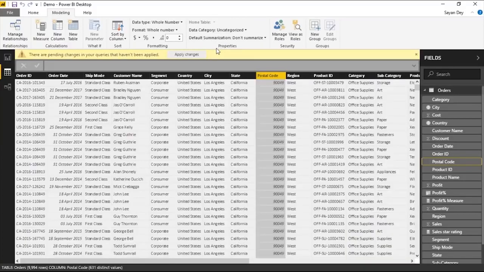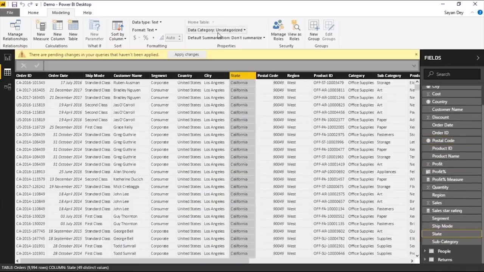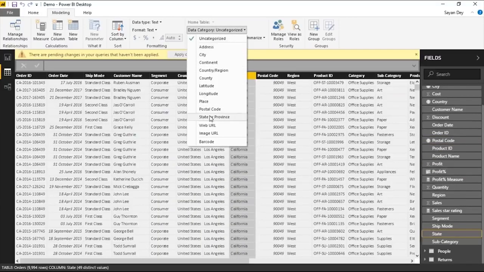Because if I give you two postal codes, 560102 and 560103, it makes no sense to say the average postal code is 560102.5. Makes no sense, right? So I'll never summarize that kind of data. Go to postal code and set it as a geographical type. See, the globe sign will come up. And finally, the only thing remaining here is state. I'll go to state and set the type here as state.